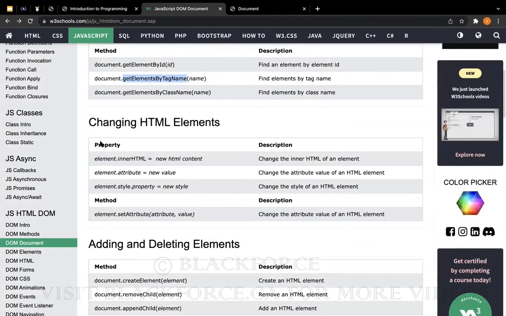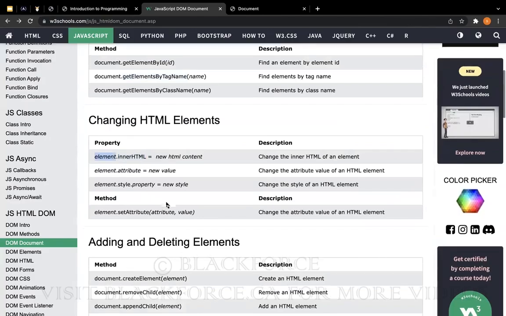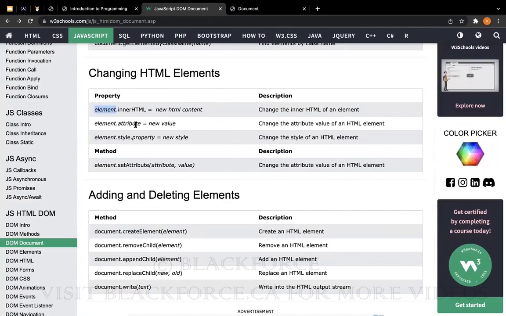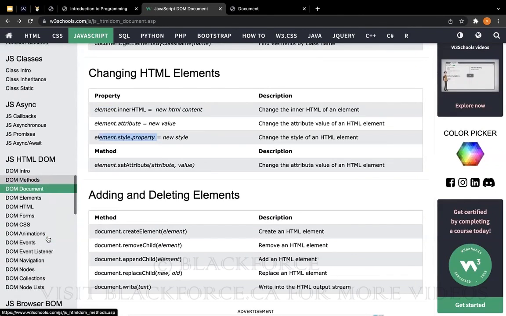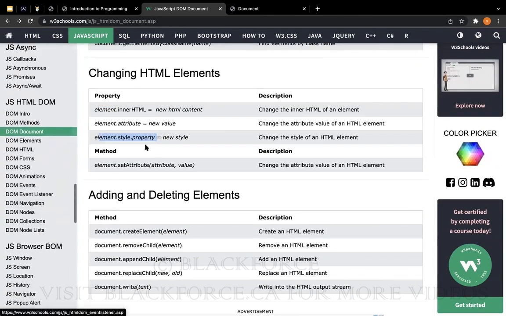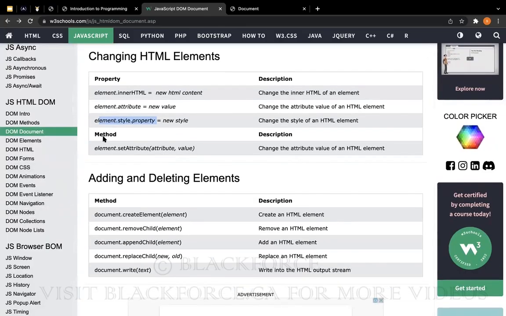So, changing HTML elements, right? We've already seen innerHTML, element.innerHTML. Mind you, element here is a variable. Element.attribute equals new value, element.style.property. I played around with this one. I think there should be a reference for all these, where you can see all these commands, but for now, you can just see the most important of them listed out here.